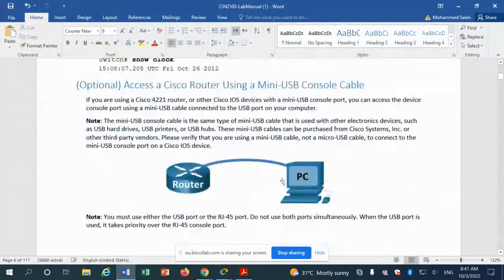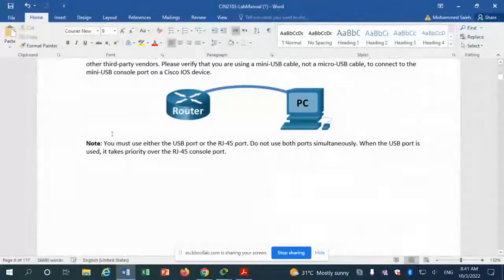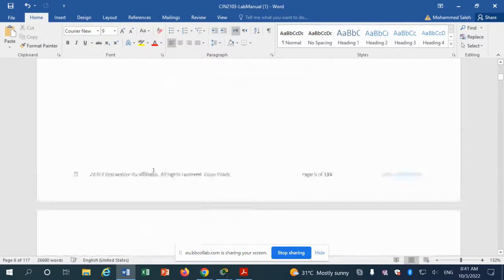We have done this already. We accessed using a console cable, okay, which is the same concept. We have some cables here. We'll show you how the cable looks like, the console and the USB console. Okay. For the console USB port, you must use either the USB port or the RJ45 port. The RJ45 is the one like the network connector.